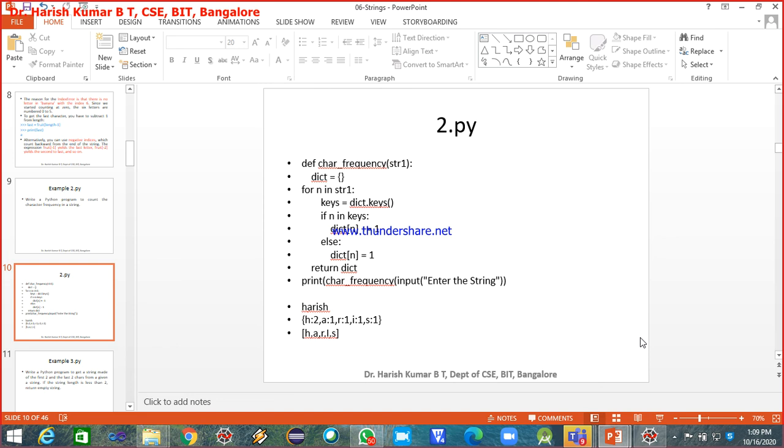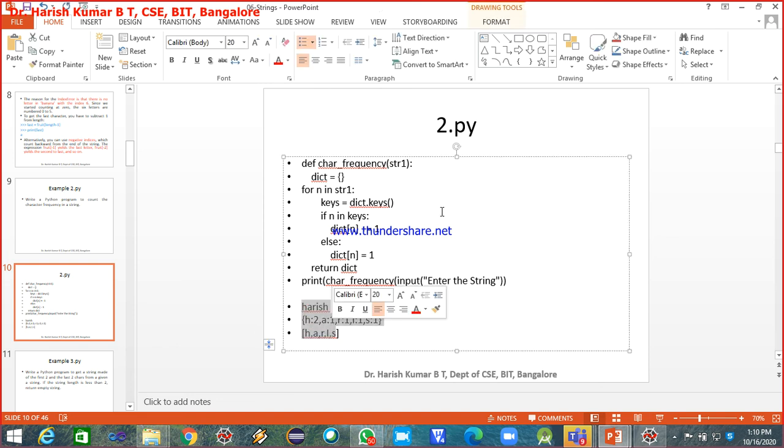Yes. Now we'll execute the same example. So see that you already have the knowledge of dictionaries. Along with the strings, you are learning the dictionaries. So now I'll execute this.